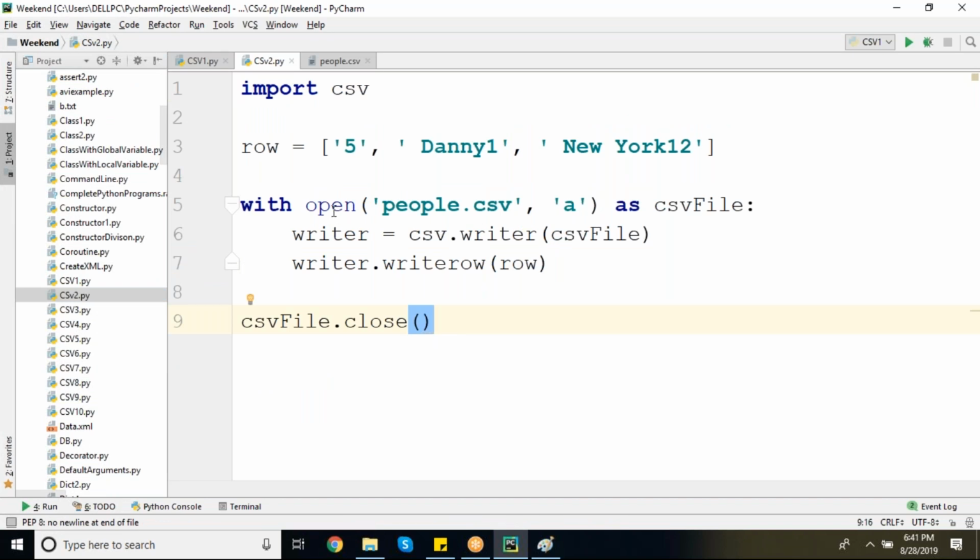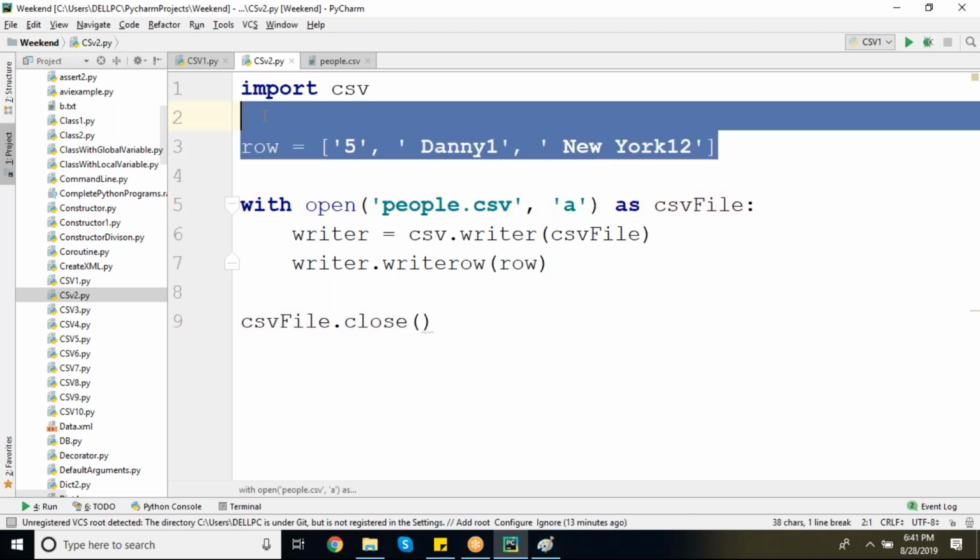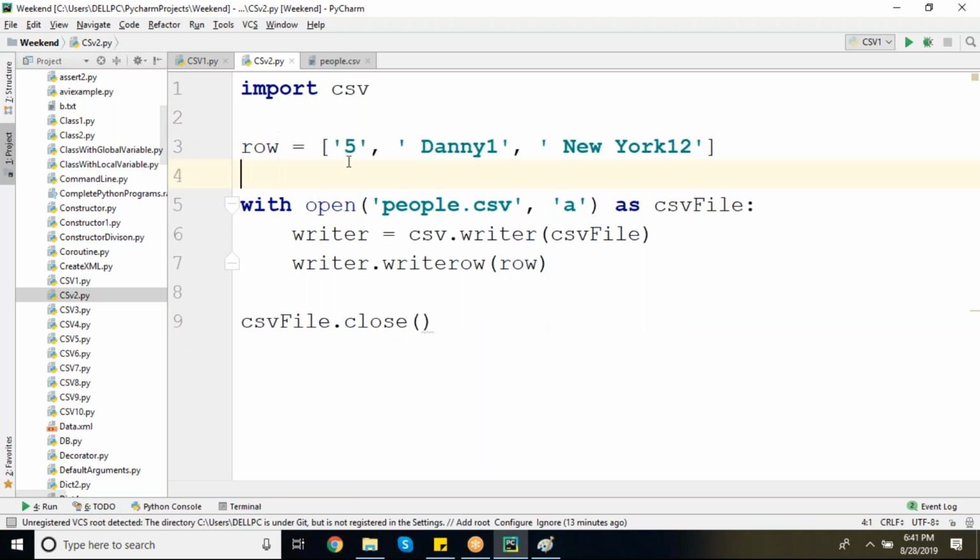This is for append mode. Same people.csv, I'm opening in append mode. You can check it out here. I have created a list which has number 5, name Danny1, and value New York 12. Let me make it 7, Danny 2, New York 55, something like this.